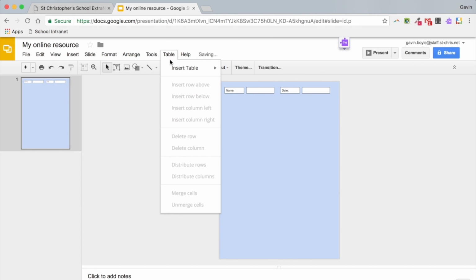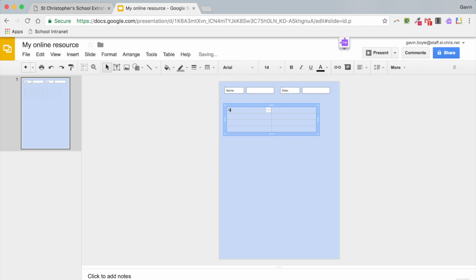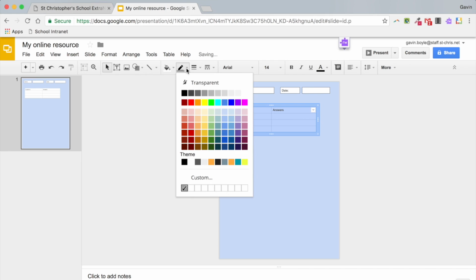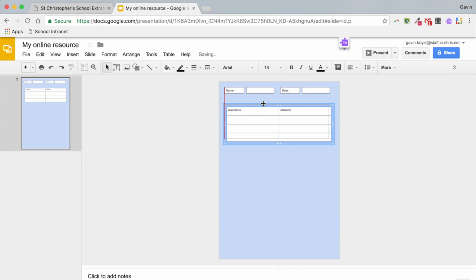My other top tip is to use tables. So if you wanted to have a question with responses, you can quickly draw up a grid, have your questions over here, and the student answers over here. Again, to recolour that, it's very quick. And if you want to grid that, again, very easy to do. Easy to resize and position exactly where you want.